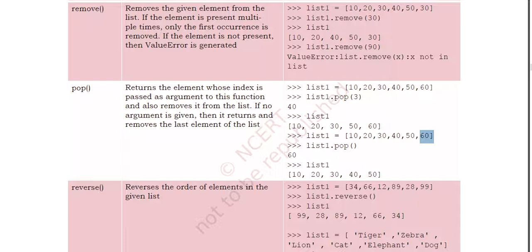Next is the reverse method. It reverses the order of elements in the given list. That means if you have given the last element, it will become the first element. So it just reverses the pattern of the list. See here, examples are given.